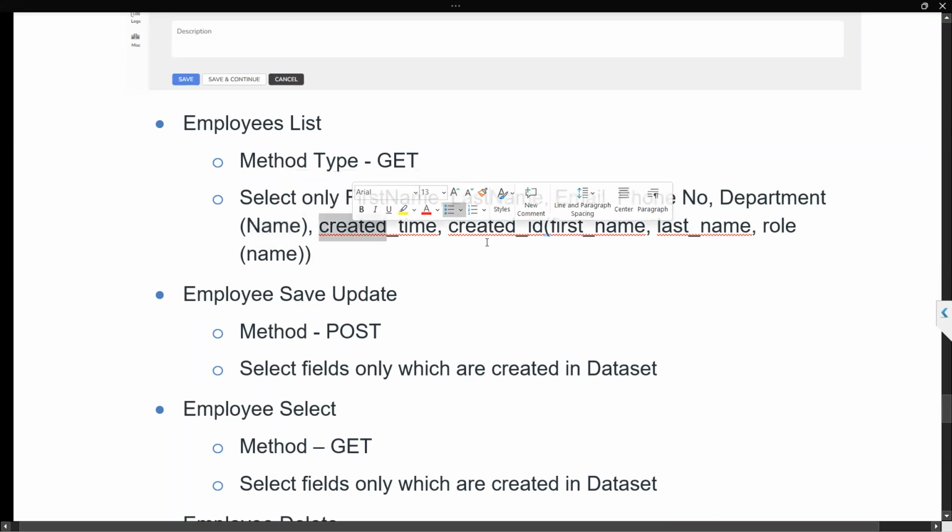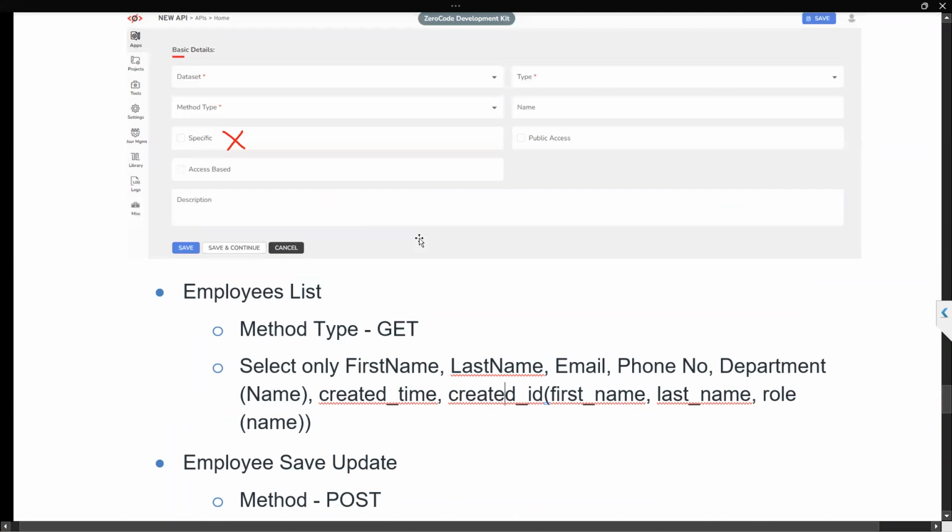So create time, create ID. These are default fields when you create an API dataset. It creates four fields by default: create time, modify time, create ID, modify ID. It tells you which record has been created by whom and at what time it has been created. So Zerocode is doing this by default.